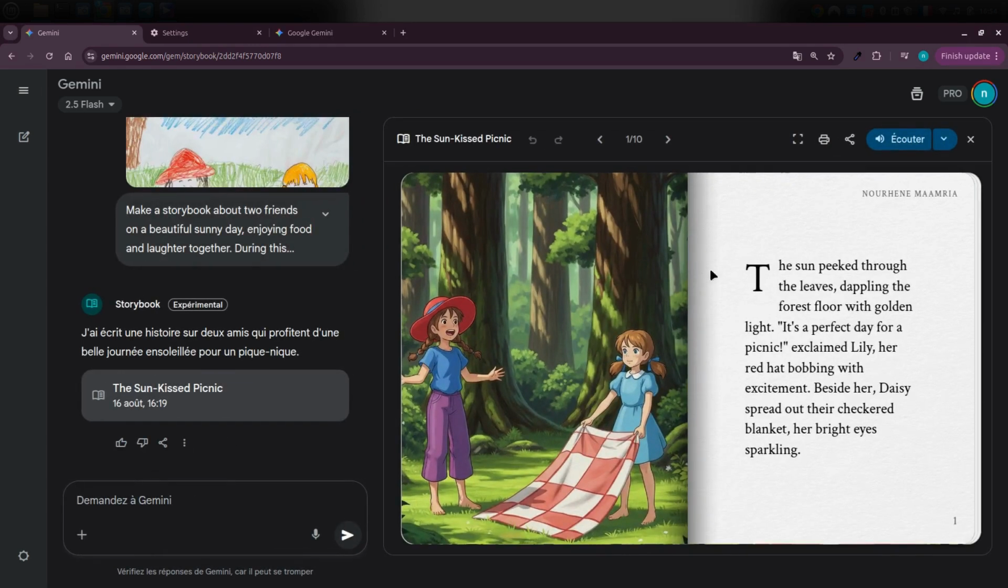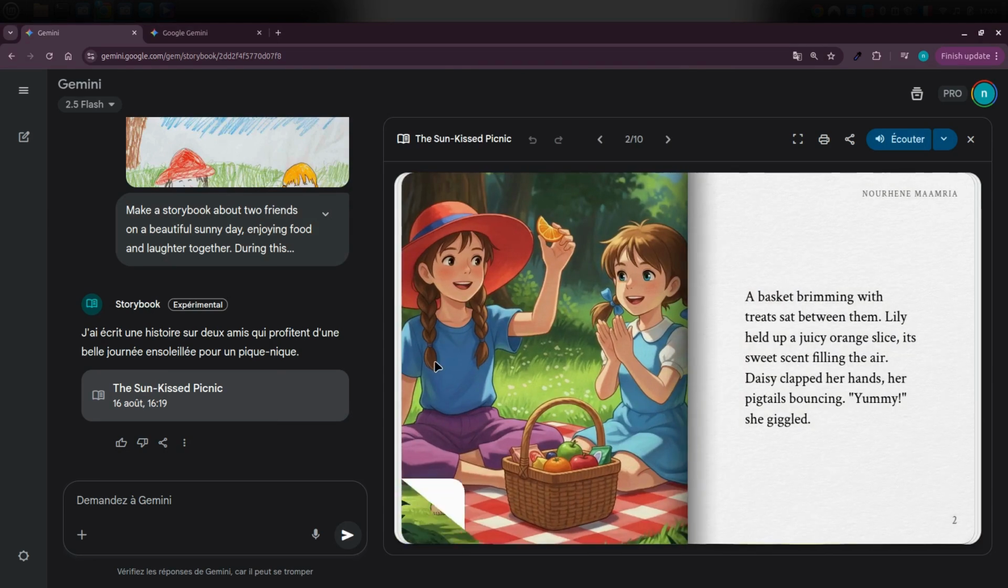Now, I also want to point out that when you exit full screen mode, you can't edit any of the words here. You would need to recreate the storybook if you want to make changes. That was our first example. Let's do a few more examples. After that, we'll explore how Gemini Storybook can be used for more than just fun stories.